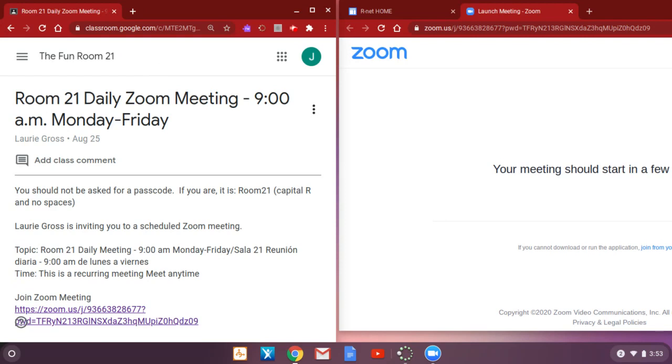Okay, so that's how you split your screen in a Chromebook. It's a little bit tricky with the trackpad, but just drag it slowly and you'll see that square come up. Now I'm going to put this back and go to the Zoom meeting.